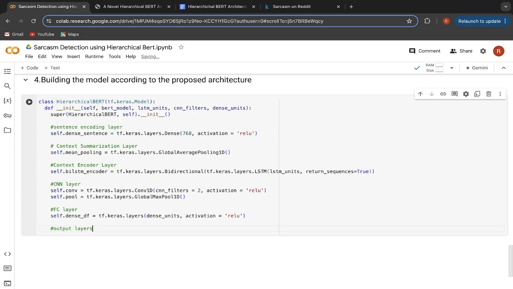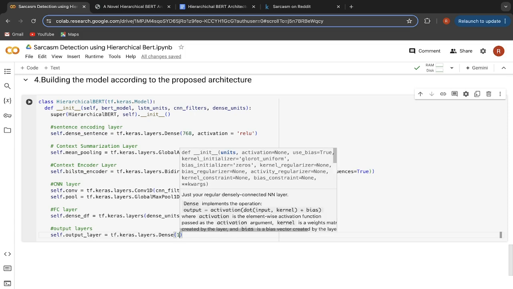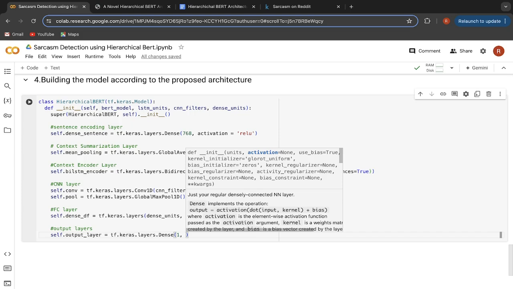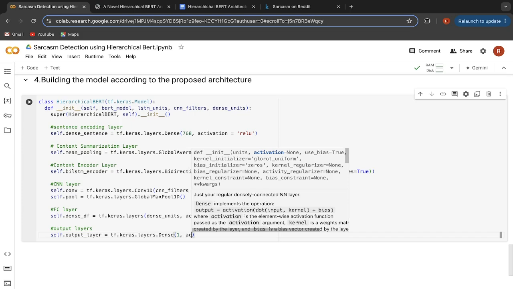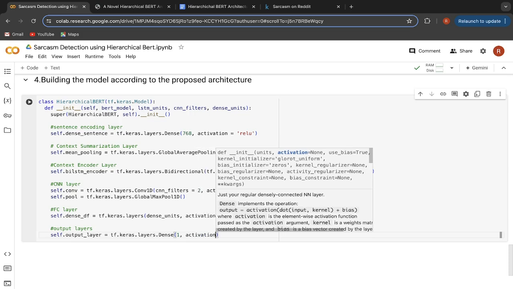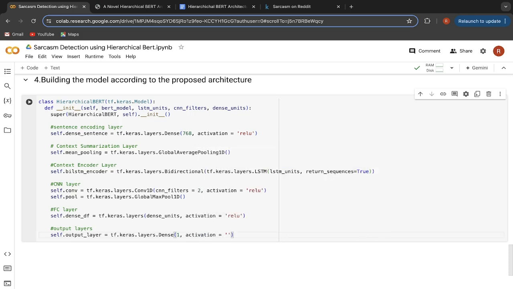So here we will say self.output layer, and we'll say tf.keras.layers, and here we'll be adding a dense layer with just one unit, because we are working with a binary classification model. Like the output, either it will be 0 or 1. So when we are working with a binary classification model, the output unit or the output neuron would always be 1, because that will always give you the output either 0 or 1. And then the activation function. Now, as I already said, we are working with a binary classification model, hence we will make use of the sigmoid activation function here.